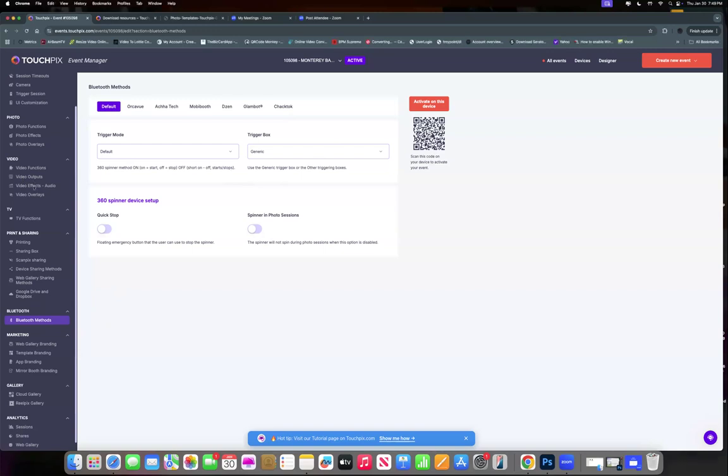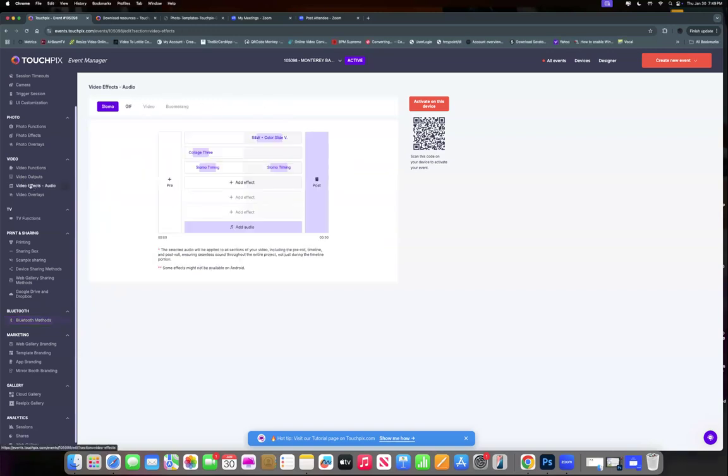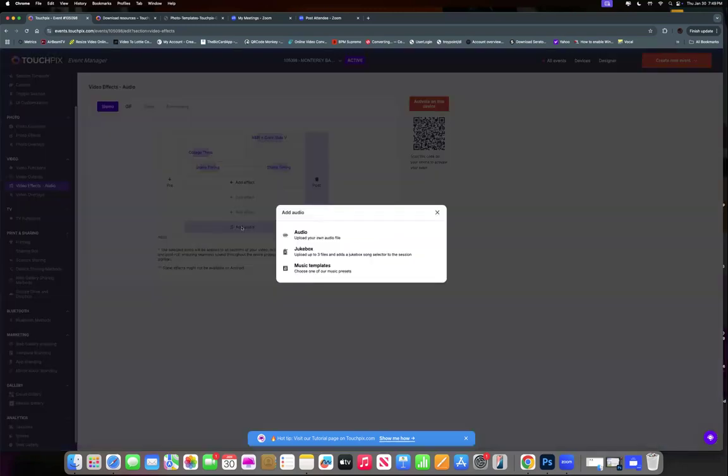So to add music, let's go back over to video, because music is part of the video effects tab. We're going to go here where it says video effects. Down here at the bottom, it says add audio. So you got some choices here.